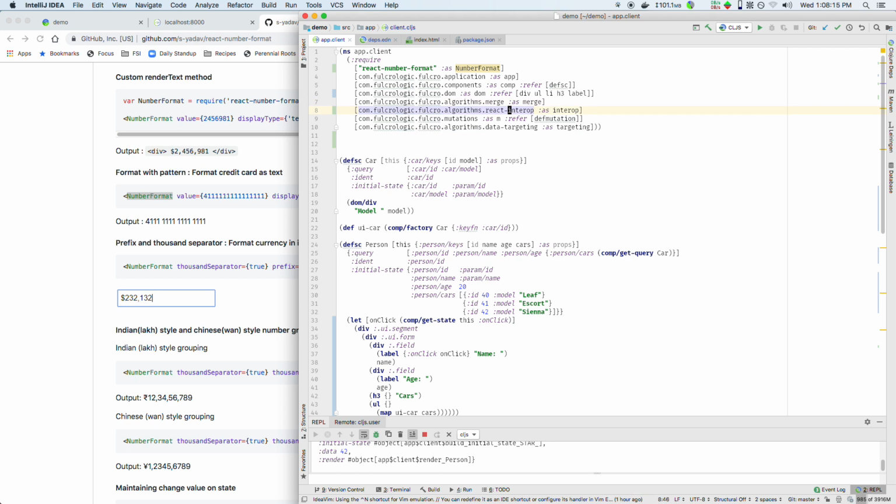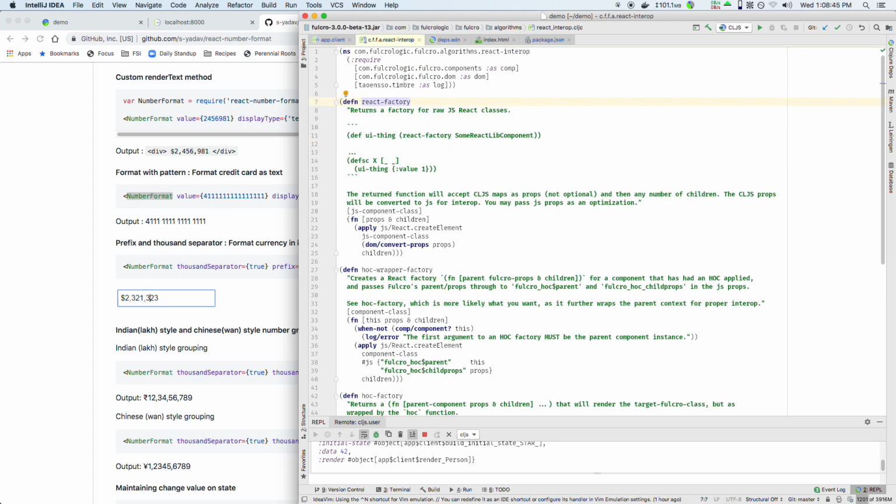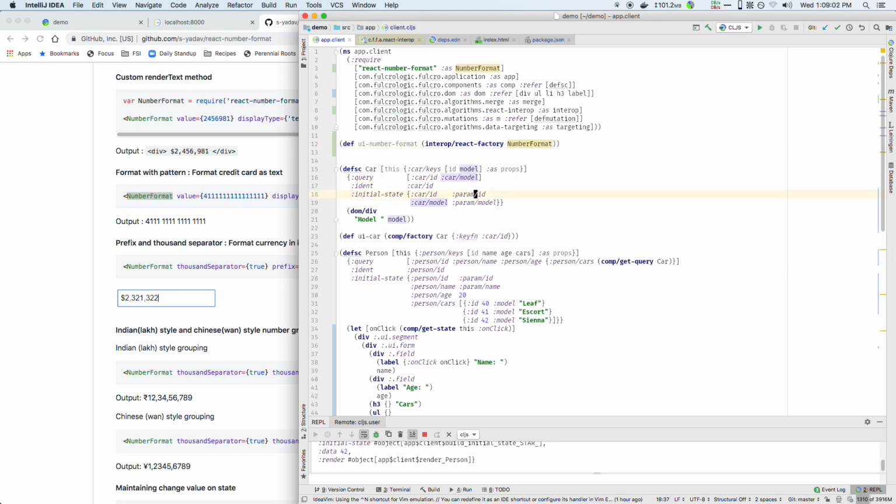This interop namespace currently has, at the time of this recording, a helper function for making these factories so that you can use them like your DOM elements in regular Fulcro. And it also includes a higher order component helper. The developer's guide talks about using both of these in detail. So I'm going to say UI number format is an interop React factory on number format. And this React factory, if you go and look at the code, basically just calls create element for you, passes the class, converts ClojureScript props to JavaScript, because remember this is a JavaScript thing, so it's expecting to see JavaScript stuff, and then passes in any children. It's really quite simple to do. It's just kind of handy to have the thing laying around.